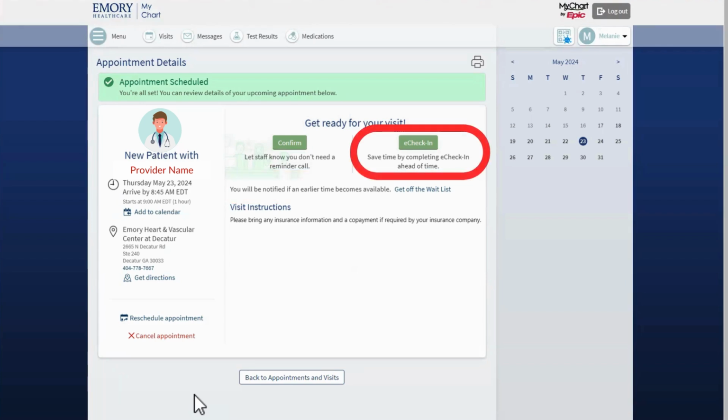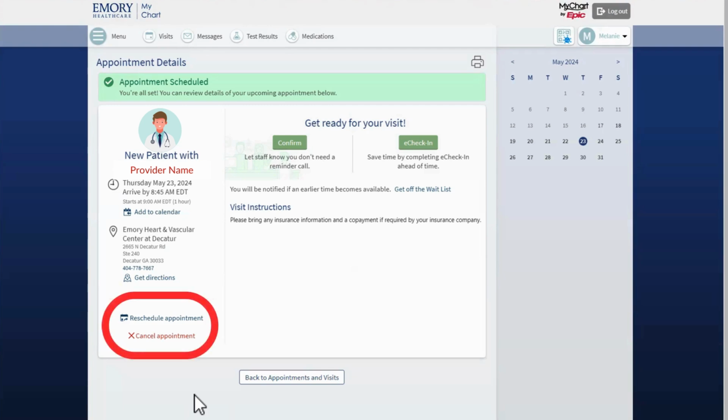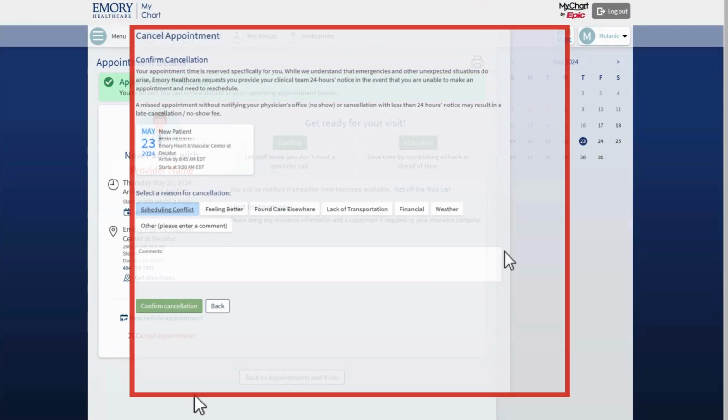I can begin checking in for my appointment by filling out the related forms. I can also wait to do this closer to my appointment. If I need to reschedule or cancel my appointment, I do so by clicking Reschedule Appointment or Cancel Appointment at the bottom of the page. I am asked to give a reason for the cancellation before I submit.